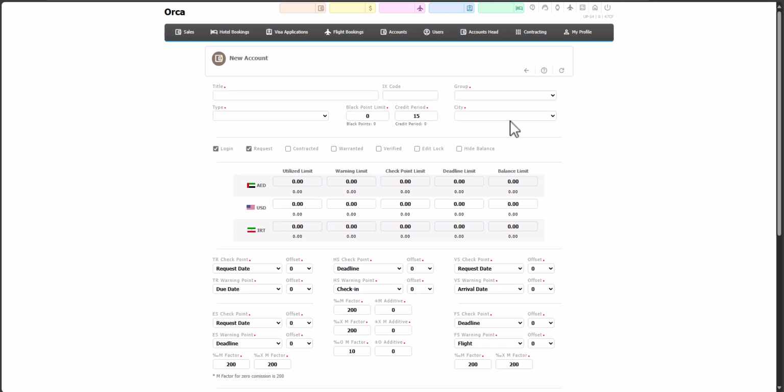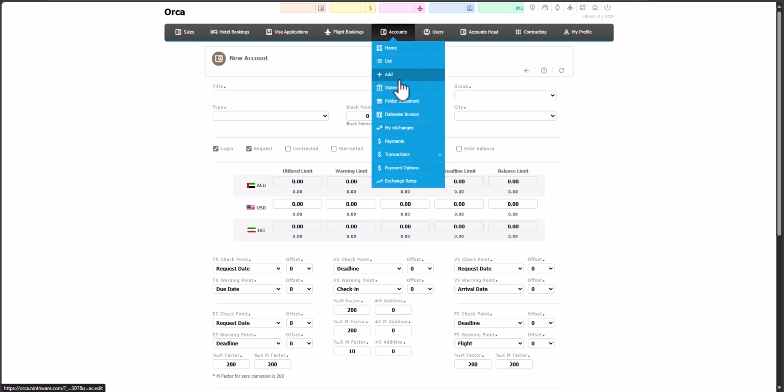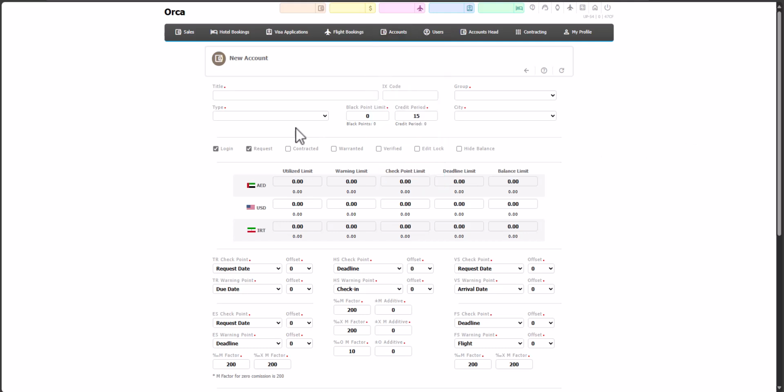To do so, we have to come to the Accounts tab and then click on Add. Afterwards, we're going to give them a name, whatever the name is. For example, in this scenario, we're going to name them Client A. IX code is for synchronization purposes. If you have any idea what to put here, enter it. If not, just leave it empty.